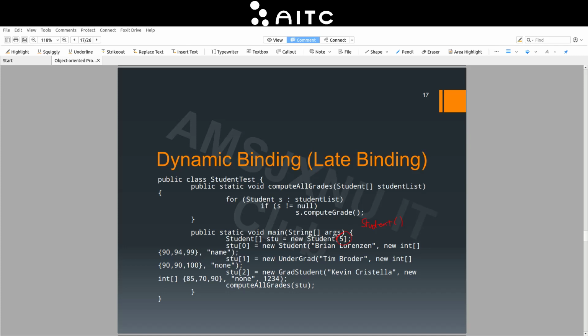3 of these references, student 0, student 1, and student 2, are then assigned to actual objects. The compute all grades method steps through the array invoking for each of the objects the appropriate compute grade method using dynamic binding in each case. The null test in compute all grades is necessary because some of the array references could be null. Why could they be null?